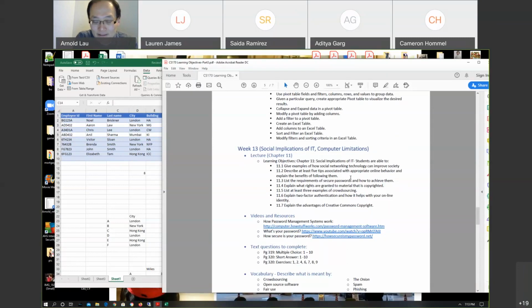It was also talking about things like electronic payments, how that's evolving given what's available on the internet. And then there were some aspects about securing your passwords. So best practice on securing your passwords. Three examples of crowdsourcing. Yeah.